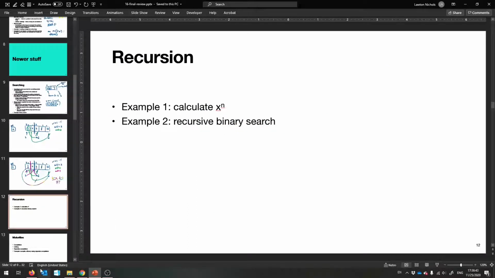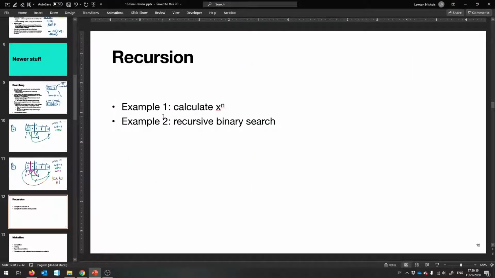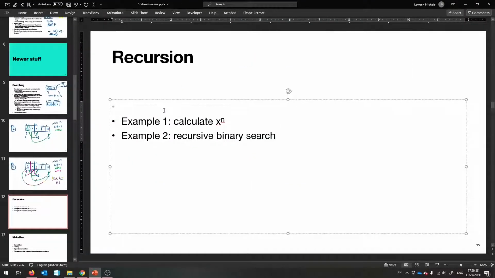Recursion is the next topic, and I got some fun ones for you. So if we go to our handy-dandy cheat sheet, I've made you a page for it. Recursion is all about finding a problem inside of itself. Remember that. It's where you solve a problem in terms of itself.